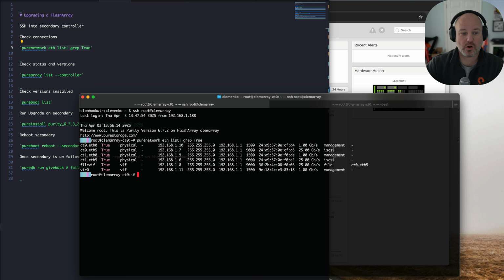And then you've probably seen me run this command before. Basically, this is showing me all the active connections to the array, including the VIPs. So I have a vir0, which is the management VIP, and then I've also got the VIF, the file VIF. And you can see .11, and that's, by the way, what this clem array is, just an /etc/hosts entry, just to make it easy, so you don't have to type it out. But what's cool is that it automatically says CT0, and that tells me CT0 is the primary.